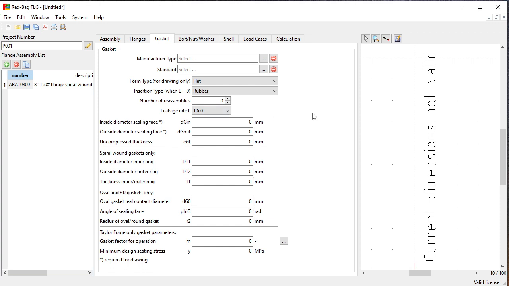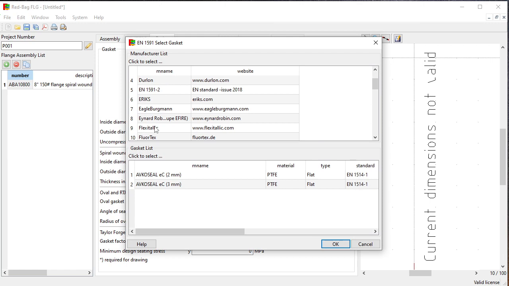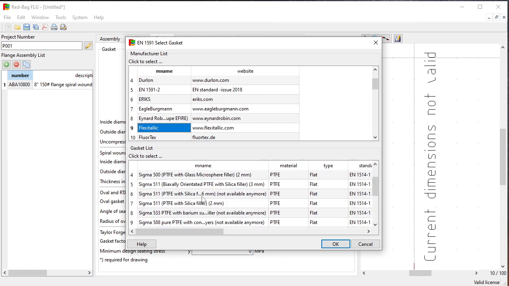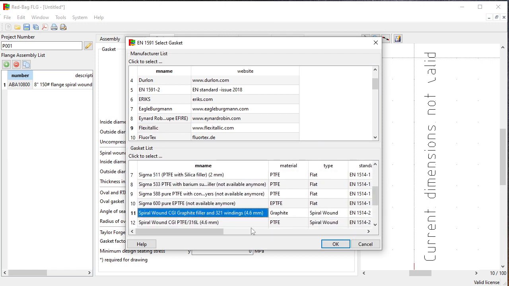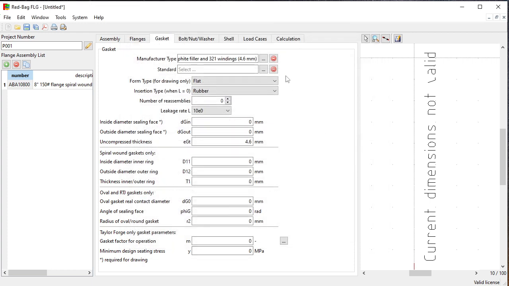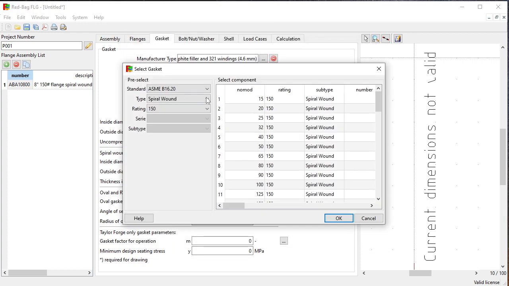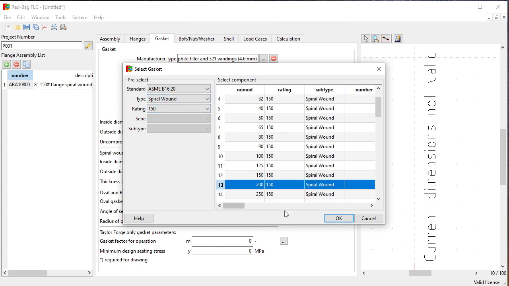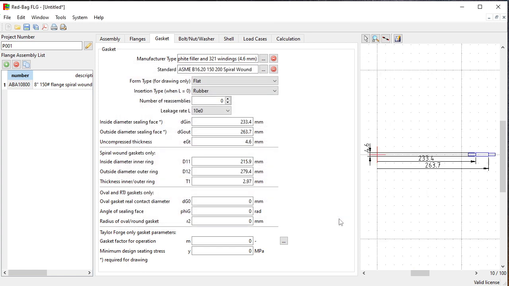We select the gasket on the gasket tab. We select a tested spiral wound gasket, like this for example. We will have to give the dimension. We will select the dimensions spiral wound 150 of the B16.20, and the DN200 is the same as an 8-inch spiral wound gasket. You can see the drawing here with the various dimensions.